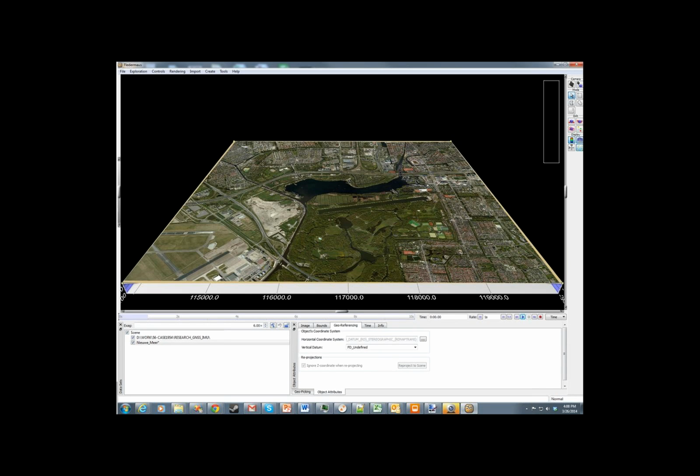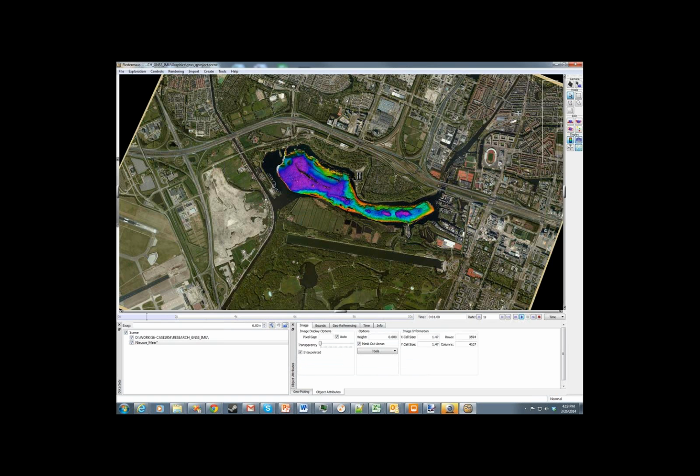Now, again, the other part, when you bring in imagery, because we're in a 3D space now, we don't see where my bathymetry is. I just see my image. In the area of water, it's still imagery. So what you can do there is mask out the area. To do that, you select your image, and on your image tab, there's a mask out areas. You go in your tools, and you calculate the mask. Once you do that, it will look for anywhere where you have your bathymetry, and it will punch a hole in your image so that you can see through.